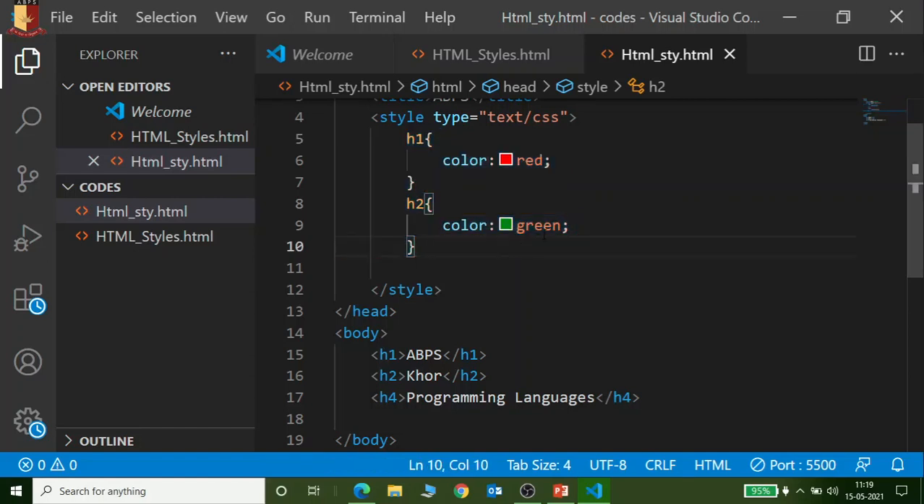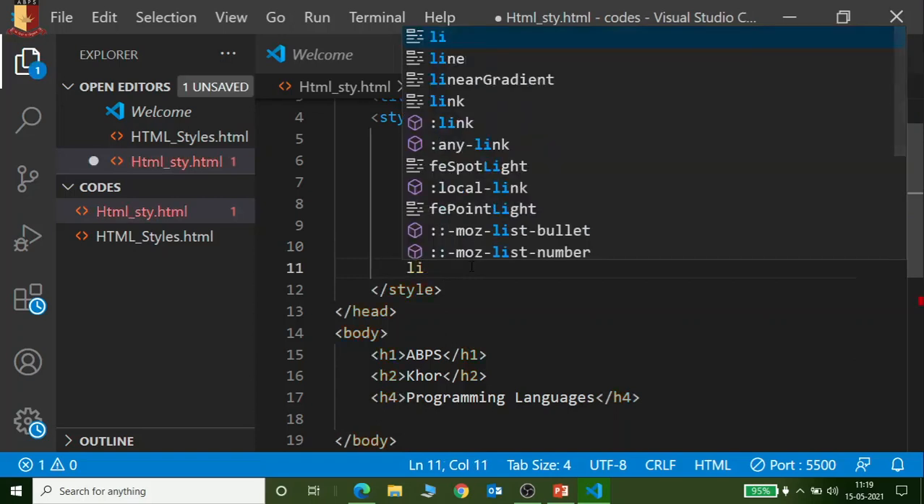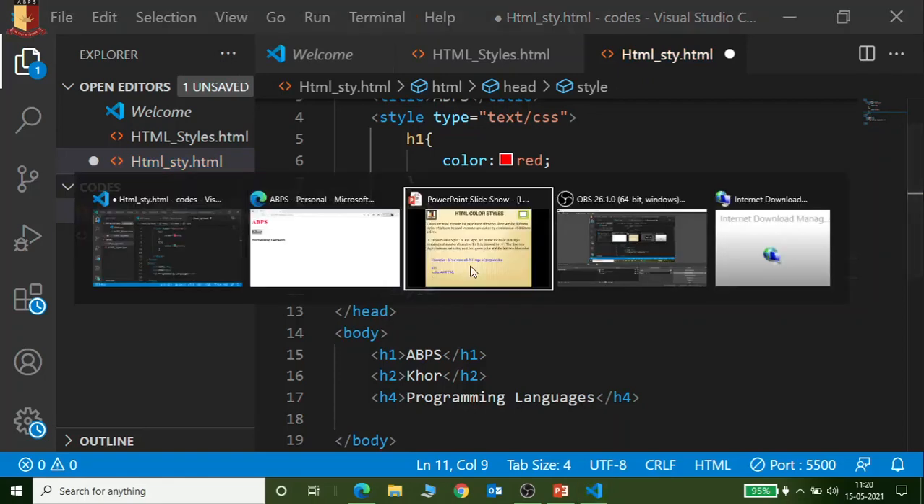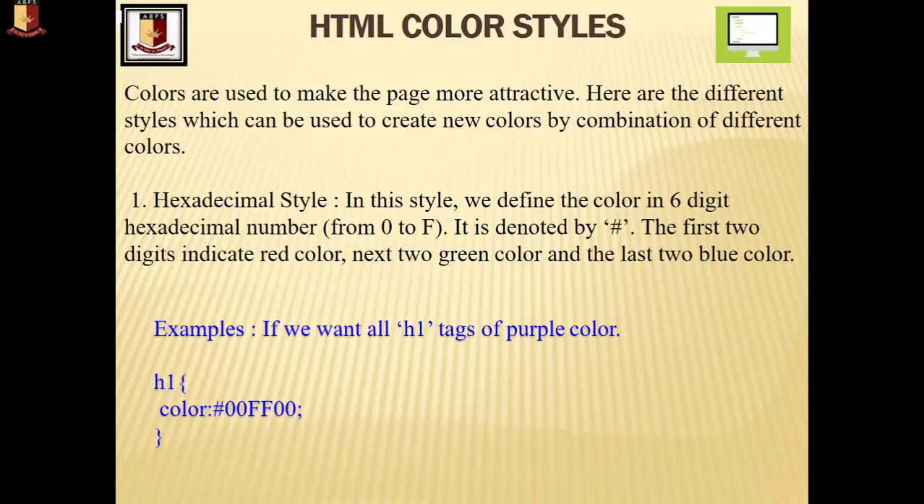Got it. Now suppose let's take one more, the li tag, that is the list tag. First move to the next slide, and we'll use those in the list tag. So move to the next slide.